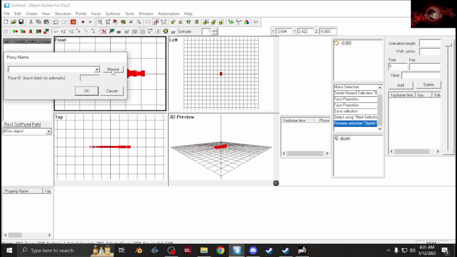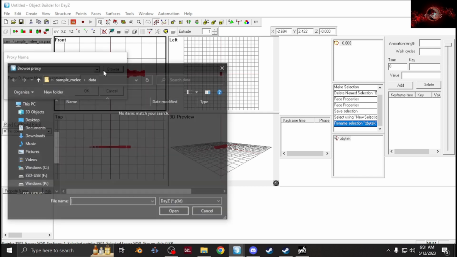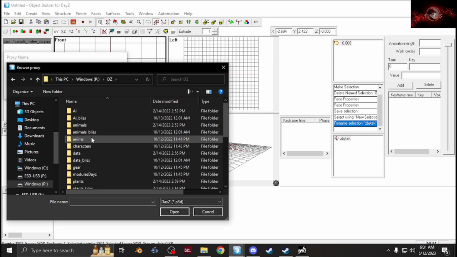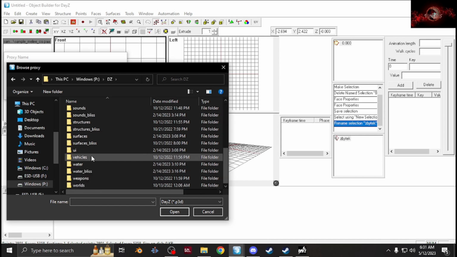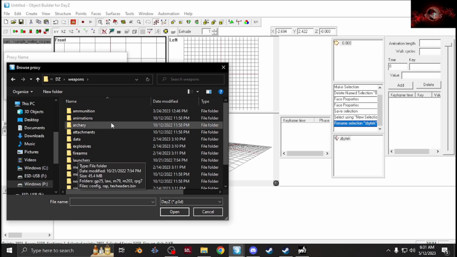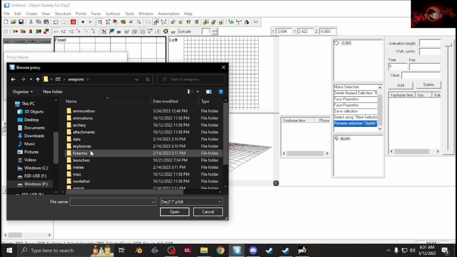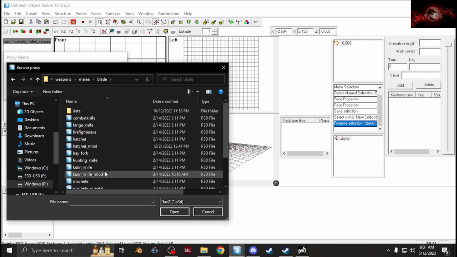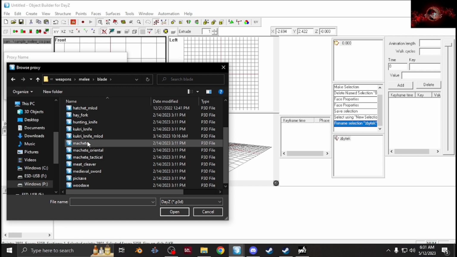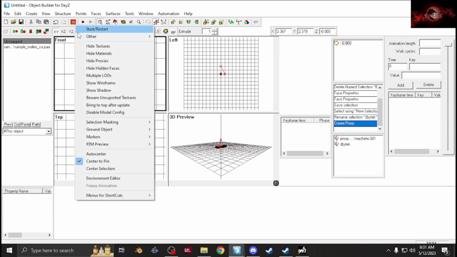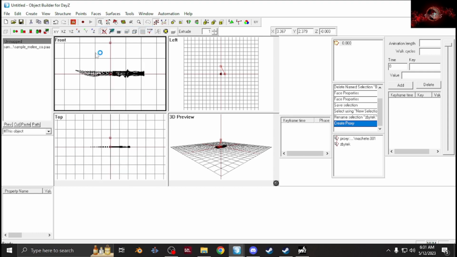Since this one here is a machete, I'm going to create a proxy of the vanilla machete in here so I can size it and everything. So that is under your P drive, weapons. So it's DayZ, weapons. Then you're going to go to melee, blade, and then look for what you're making. I'm doing a machete, so machete. And then we're going to get our previewer going. So bring up Bulldozer.